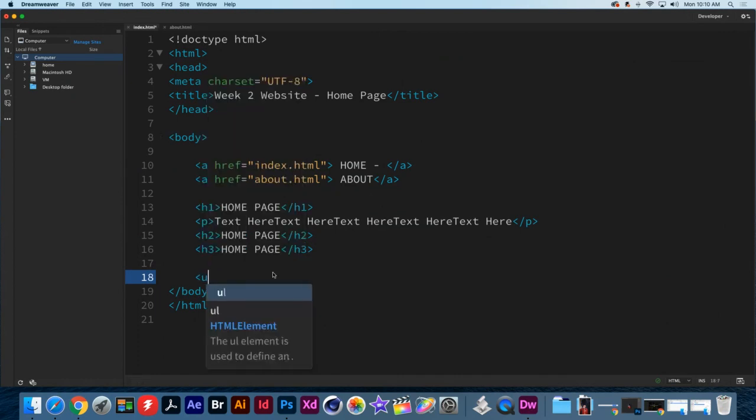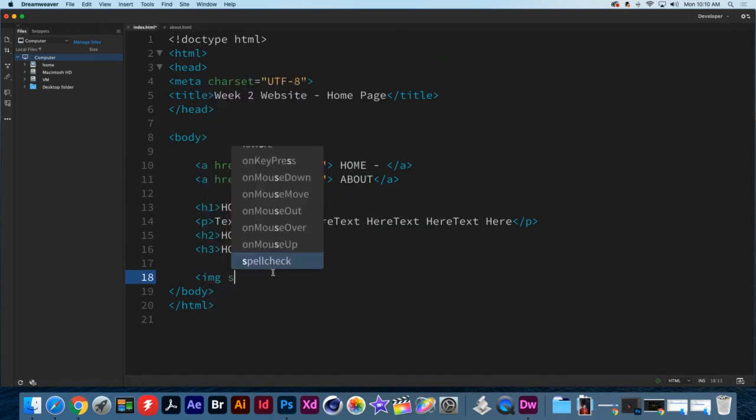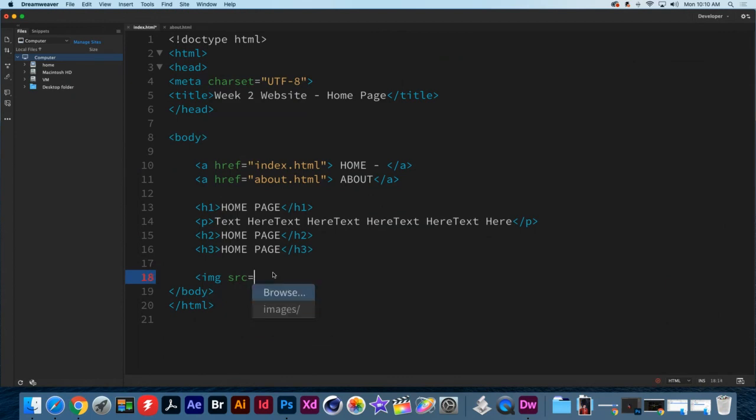img src equals quotation marks. Now notice, this is very similar to what we just set up here. href equals quotation marks, right? img means image. src means source. Okay, where is this image sourced from? This is where it's sourced from.